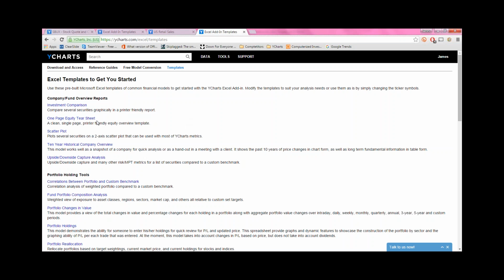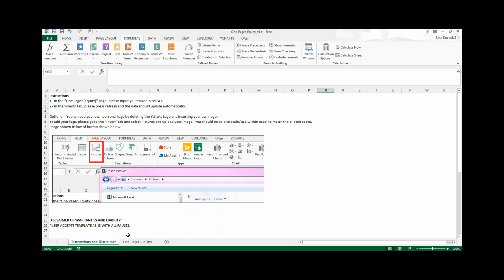And the second template that we're going to look at is the mutual fund composition template. And here we're just going to adjust tickers, weights, and see the different allocations and exposures to our portfolio. So let's go ahead and click on that one-page equity Tearsheet. Once you click on that, a file should download. That should look similar to this one here.